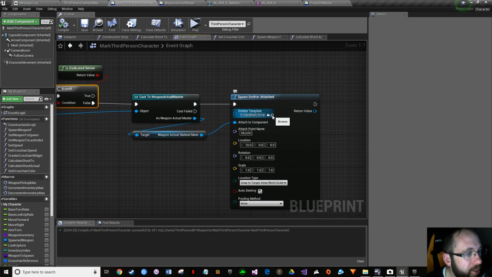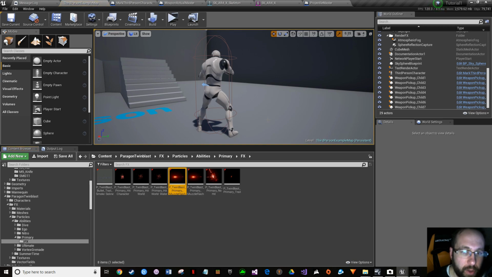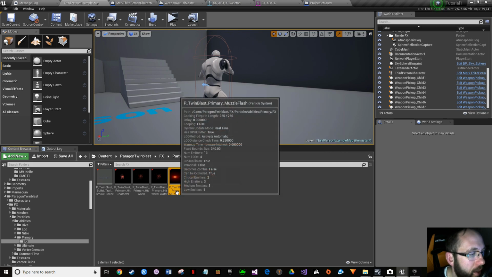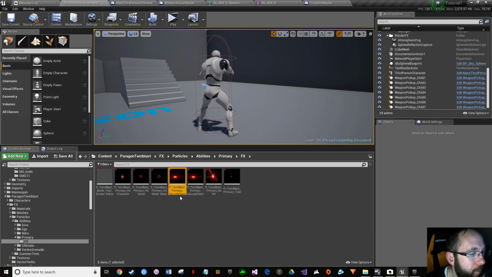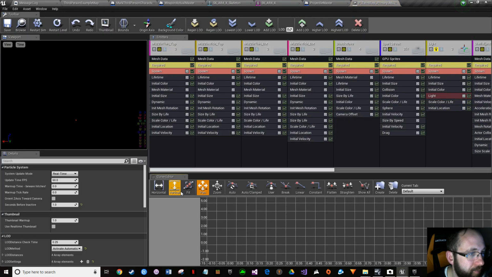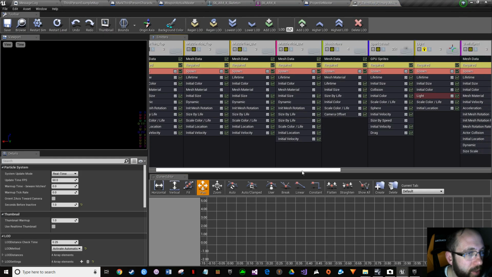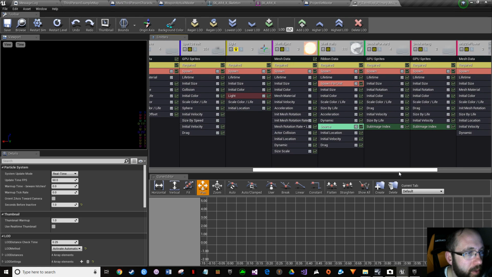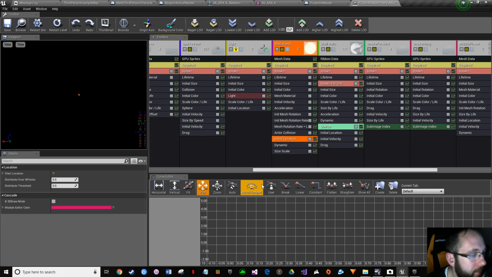This is the muzzle flash. Click on it. The muzzle flash is also simulating the spawning of shells, cartridge casings. So here it is. Twin blast, primary muzzle flash. Double click on it. Scroll over a little bit. Okay. Shell eject. And then look down here and say initial location. Click on it like that.